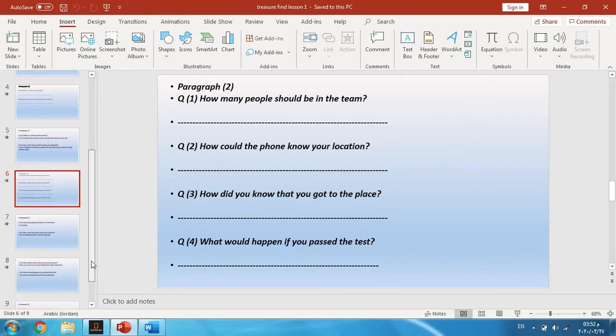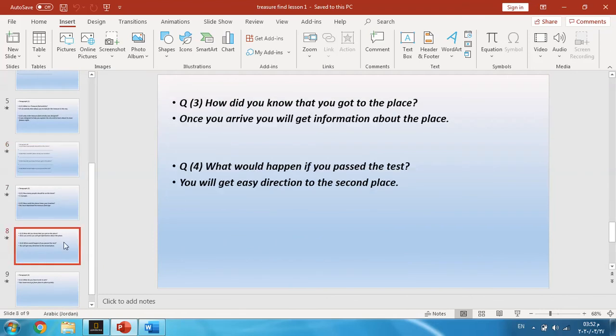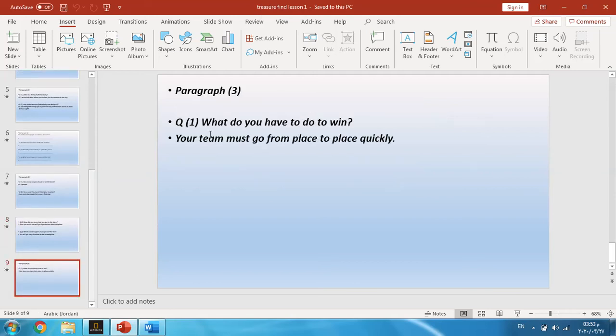Now look at the questions of paragraph 3. Paragraph 3. Okay. What do you have to do to win?